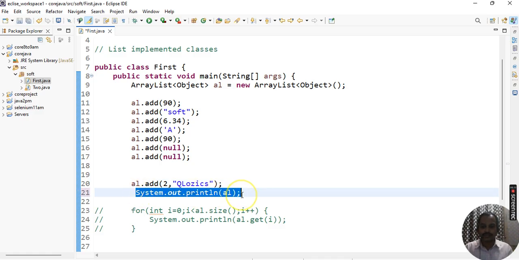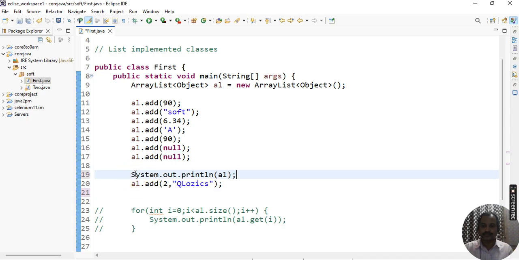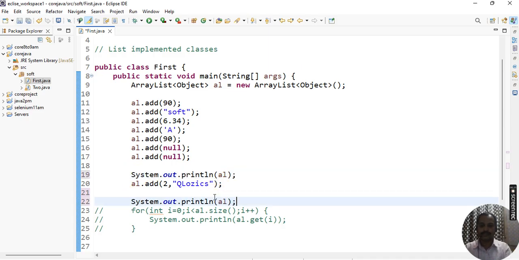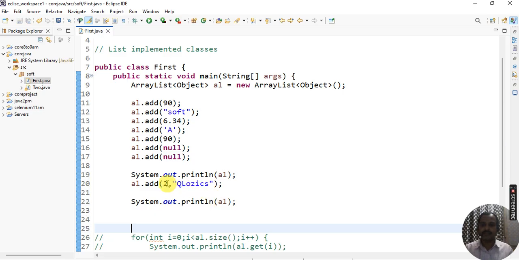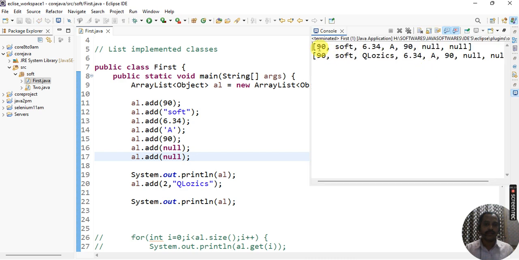Before insertion, after insertion, after adding at the second position. See here, at the second position, 0 1 2, I inserted the value. Then 6.34 and a 90, and the null values are also all printed here.